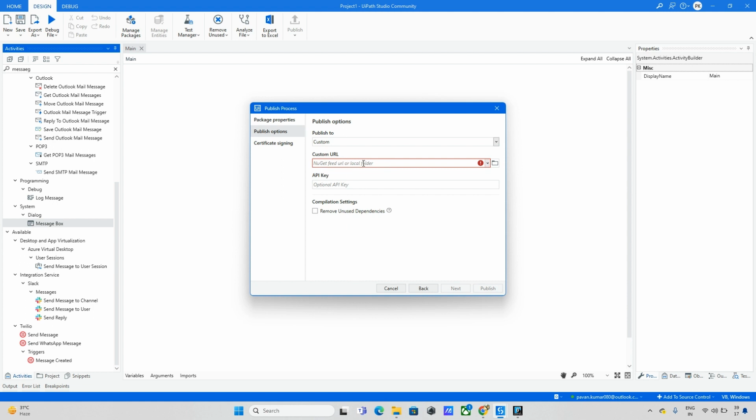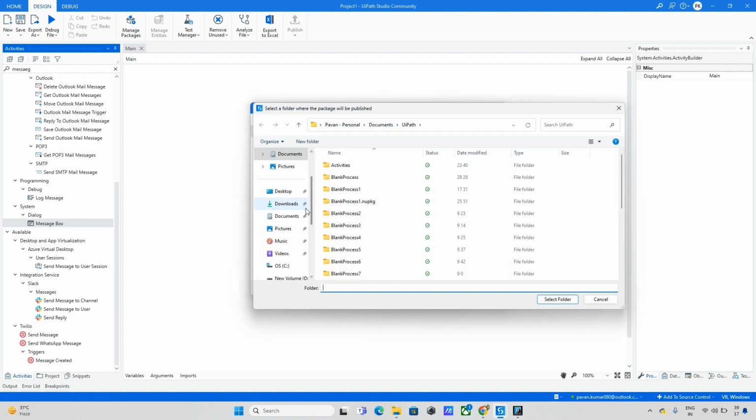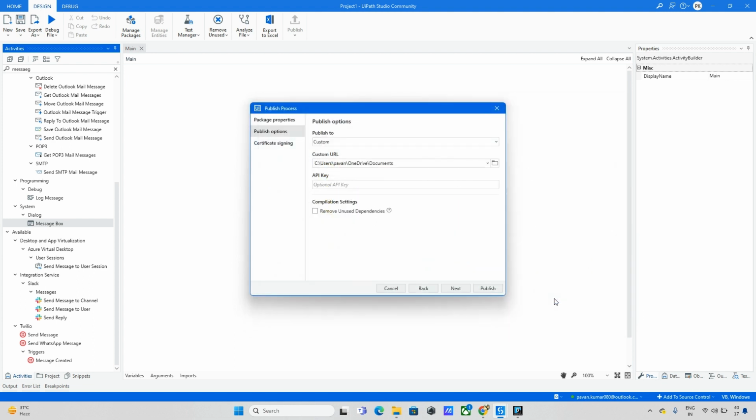Orchestrator feed URLs or local folder. From the drop down, nothing will come. Just click on the browse file option and select your path, where you want to publish that package. I want to update it here in the documents. So let me select this, select folder, documents folder.